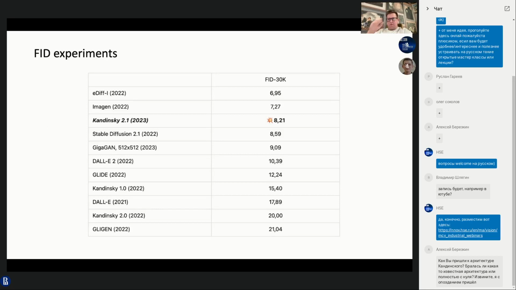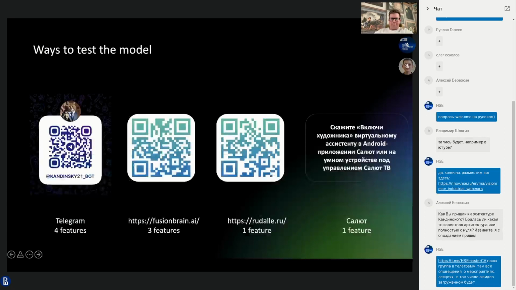And here we can see the position of our model in terms of different architectures well known in the world. So the lower the value of FID, the better the model works. And actually now we are on the third place after Diffie by NVIDIA and Imagen by Google. The other models show much lower results. And here is also Kandinsky 1.0, which is an autoregressive architecture, and Kandinsky 2.0. So these are different results.